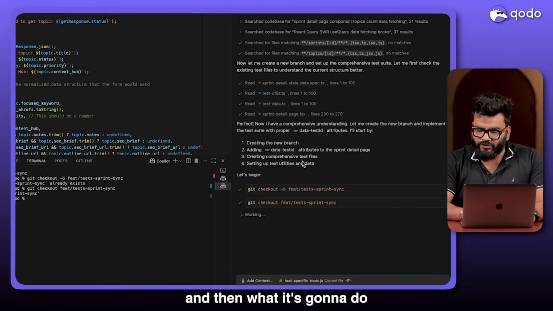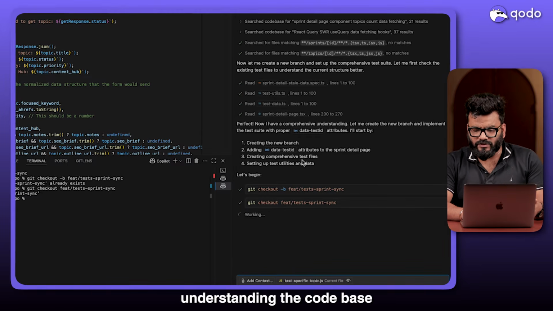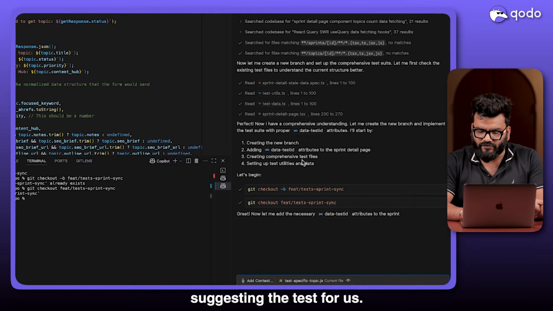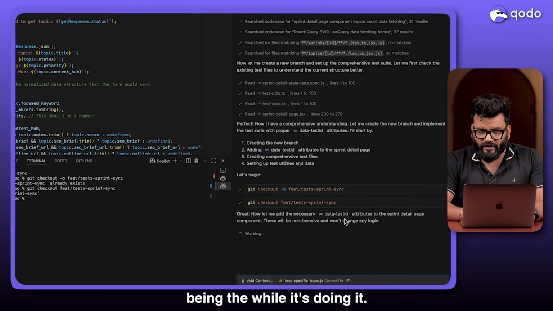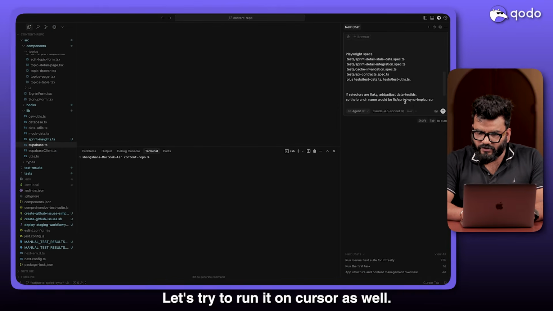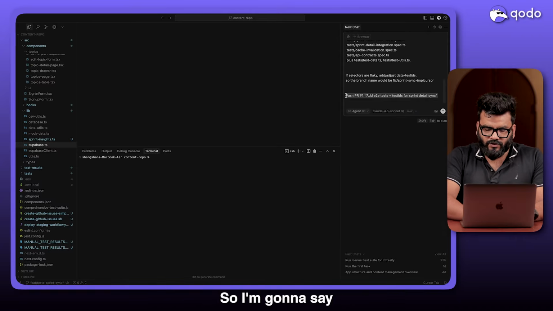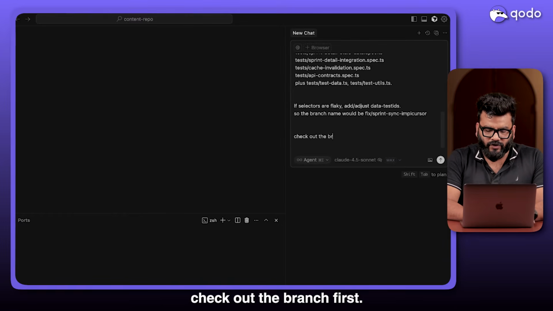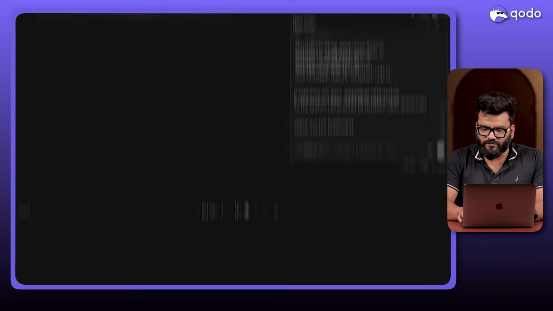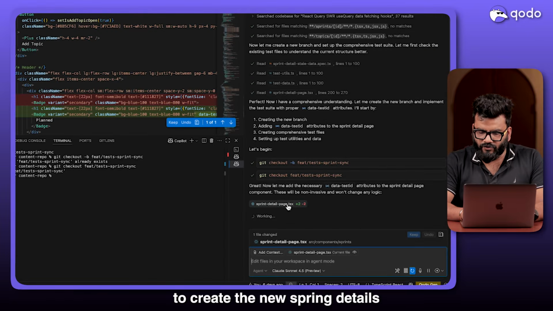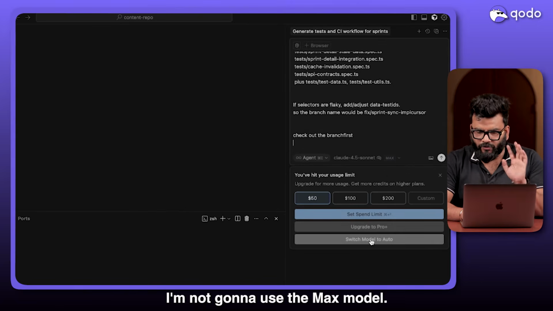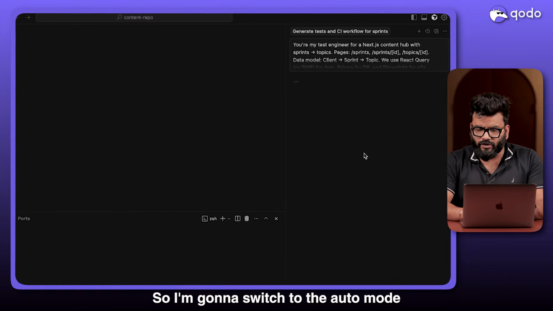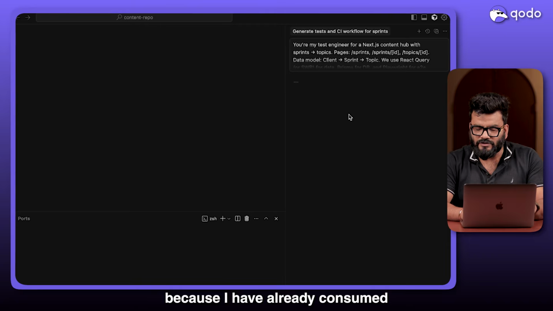Then it's going to start understanding the code base and start suggesting the tests for us. Okay, now it's adding the test ID to the sprint details and the component being received. While it's doing that, let's try to run it on Cursor as well. So I'm going to say, check out the branch first. All right, while it is still trying to create the new sprint details page components, again, I'm not going to use the max mode, so I'm going to switch to auto mode because I've already consumed the max mode.